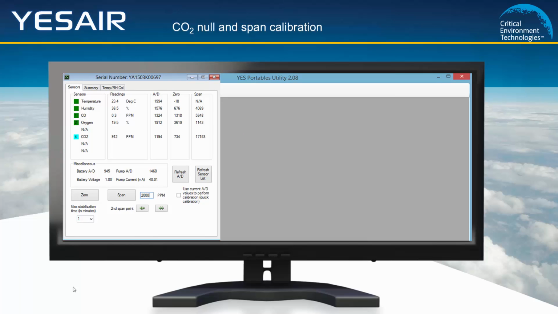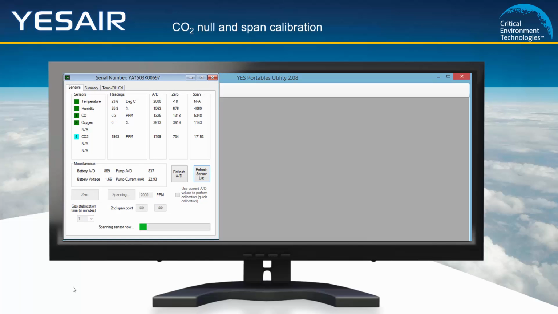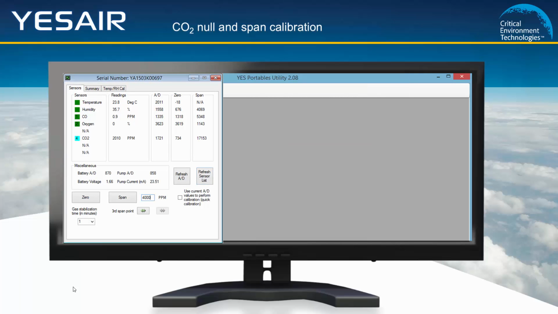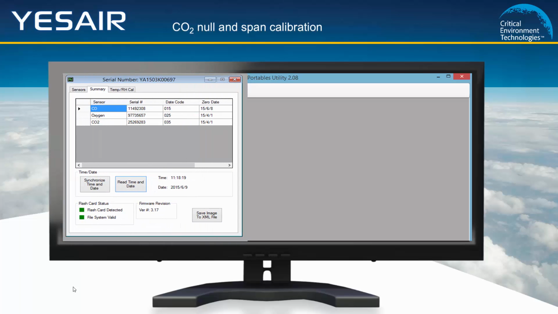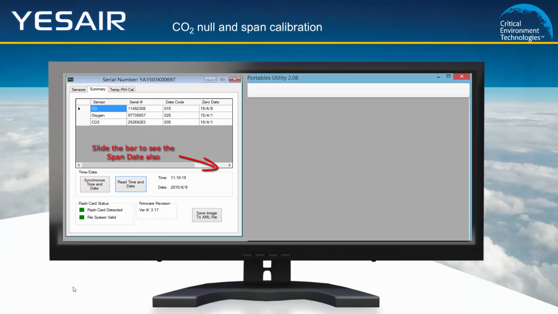Enter 2000 in the ppm field and click span. When the message, "The second span value was updated successfully," appears, click on OK. Change the CO2 cylinder to the 4000 ppm concentration and continue the same steps to complete the span calibration for CO2. The last date each sensor was calibrated is listed on the Summary tab. This completes the YESAIR calibration tutorial.